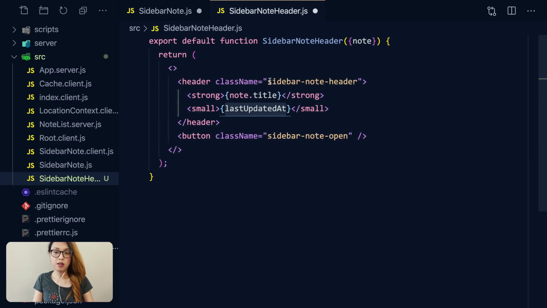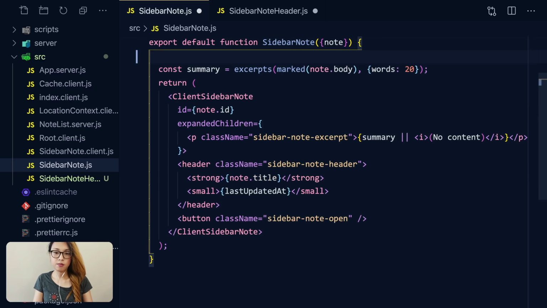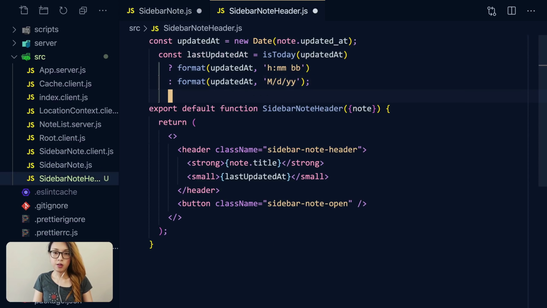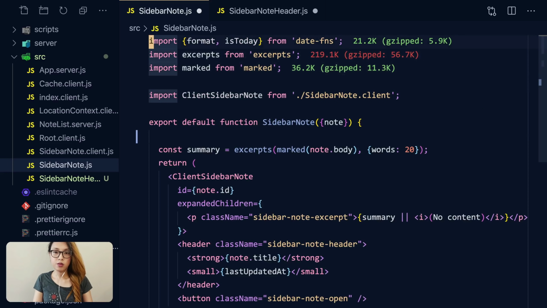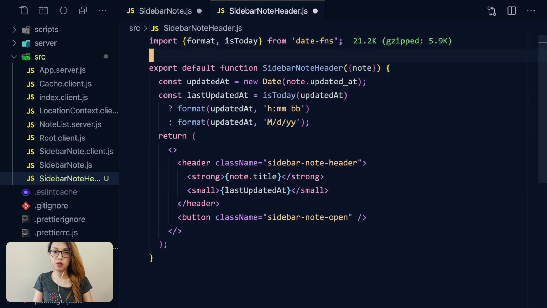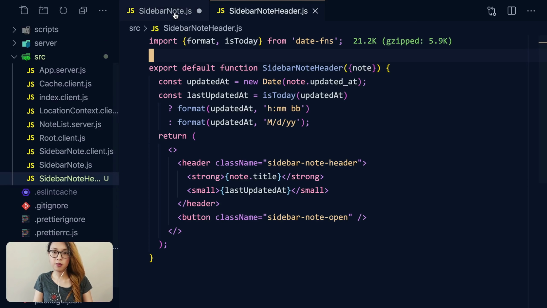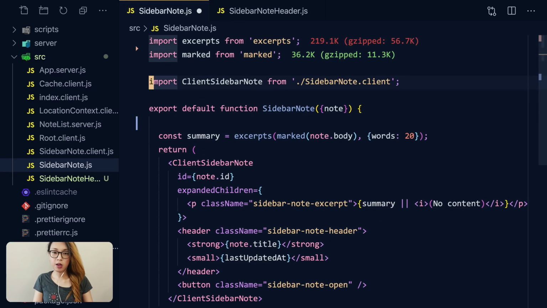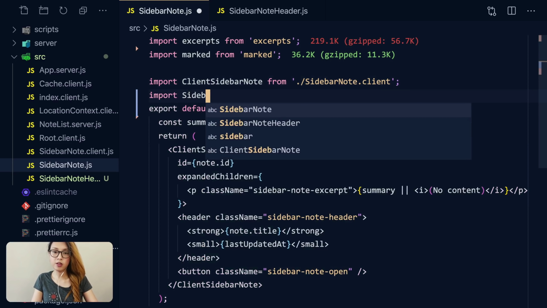I'm also going to need the logic that I used for formatting the date. So let's grab that as well. Let's grab the imports as well. So I'm going to need the date functions imports. And this looks good. I have the formatted date and I have my date functions. And so this should be totally good now. So let's clean up our sidebar component, and I'm going to import that component that I just created.